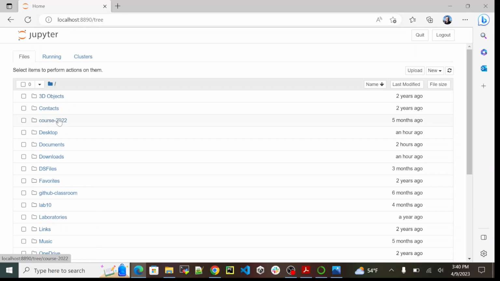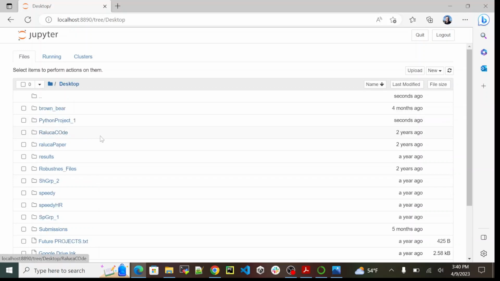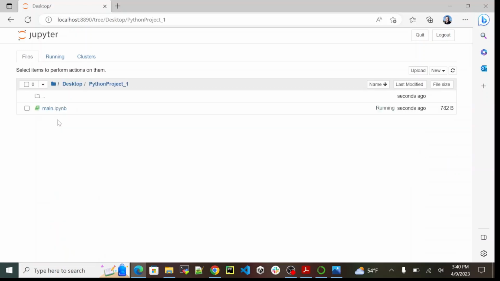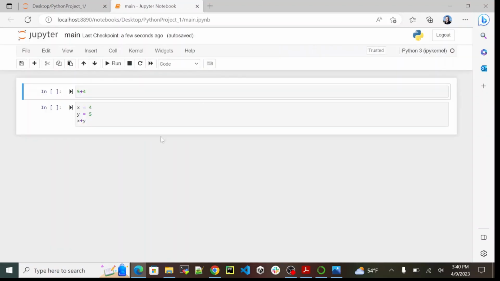You will see all the folders here. It was on desktop and the name was Python project 1. And here is my file, if you click once, your file will be here. So you can keep working on the file. So that's all, guys. I tried to explain simply how to install Jupyter Notebook by using Anaconda. Thank you very much.